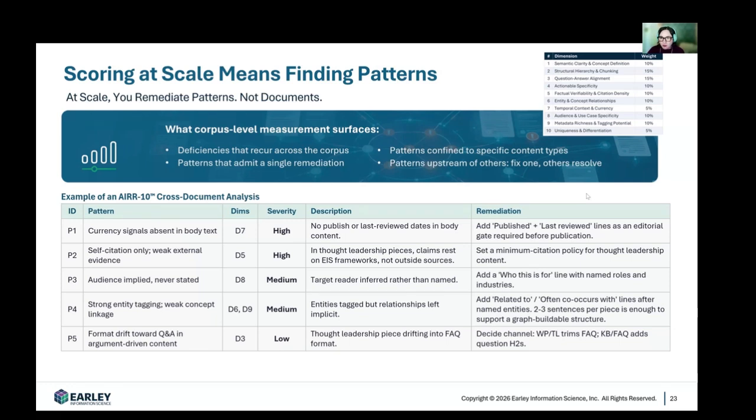In pattern 2, this is a thought leadership piece, and it doesn't have any external evidence. And so here, the remediation suggested is to have a minimum citation policy. So it's not saying to go back and remediate the ones you have, although certainly you could do that, but it's saying looking forward, you definitely want to set a minimum citation policy if that's important for GEO.